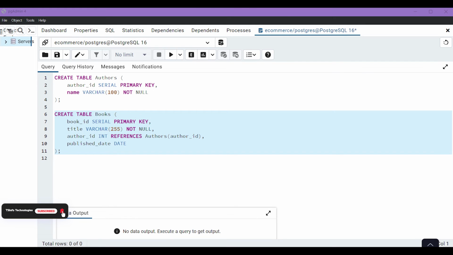By using a foreign key, we ensure that every book we add to the books table has a valid author from the authors table. If we try to add a book with an author that does not exist in the authors table, the database will not allow it. In conclusion, foreign keys help us maintain accuracy in our database by ensuring that data in one table corresponds to the data in another table.